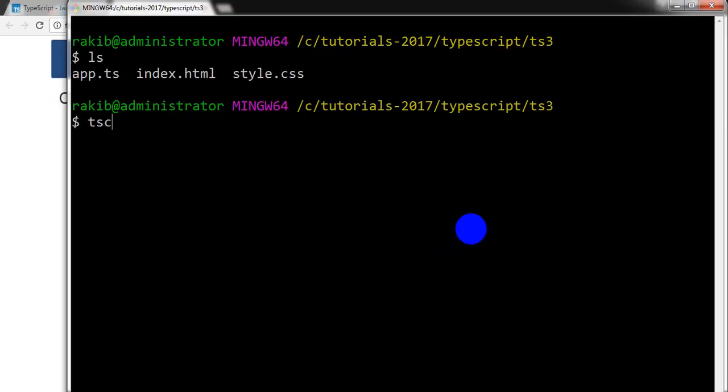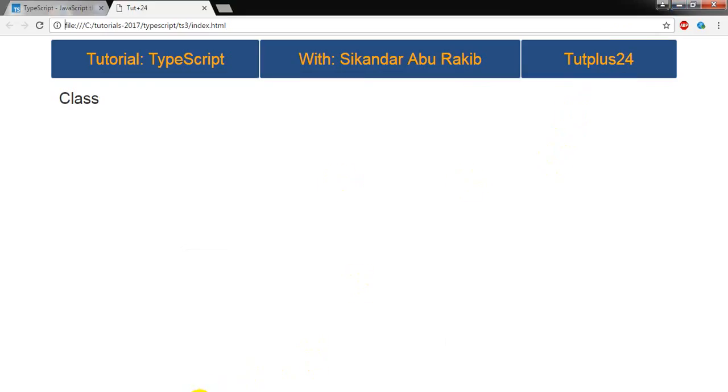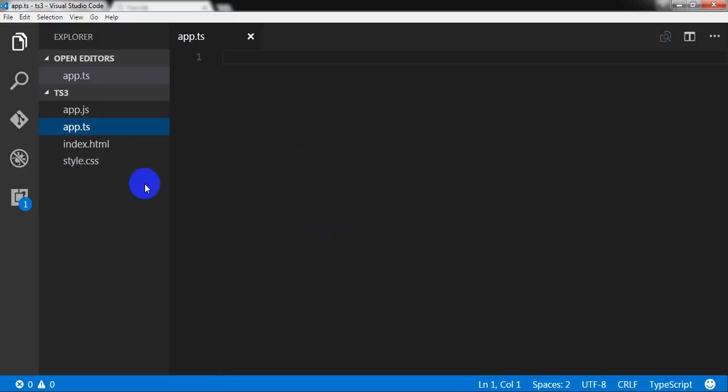tsc star dot ts dash w, and here I am using Visual Studio Code as a editor, here, code editor.